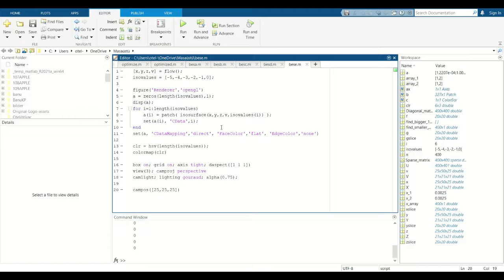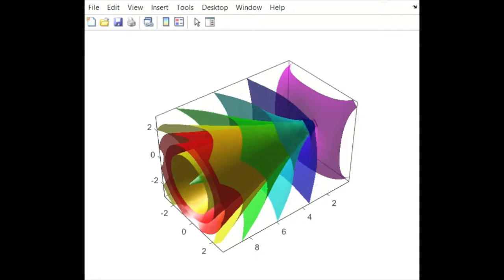Then after I finished adding isosurfaces, I made a coloring and positioning. I have specified as many colors as the number of isosurfaces with HSV. With perspective, I determined the position and appearance of the chart. And now we can see the graph. As you can see, this figure is also similar to the example figure.